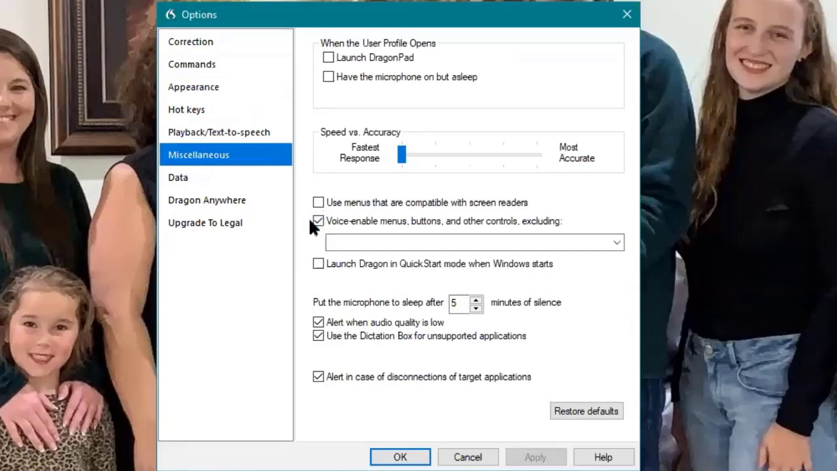On the miscellaneous tab, first of all, I like to uncheck everything here. And on the speed versus accuracy, what you'll find is Dragon analyzes your computer and gives you a baseline of where it thinks you should start. I don't remember what the instructions say, Adria. Do you recall? I like it one tick from the left. So right here? Yep. Okay, great.